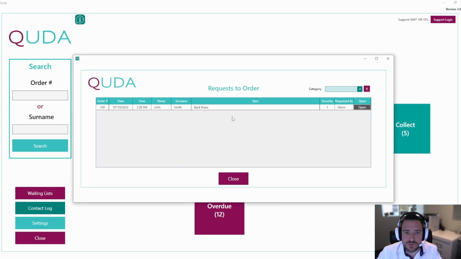I'm going to open up this screen, and here we can see all the requests that need to be ordered. It gives us the details of when the order was created, the date and the time, the patient, the item that needs to be ordered, the quantity, and which staff member requested this order.